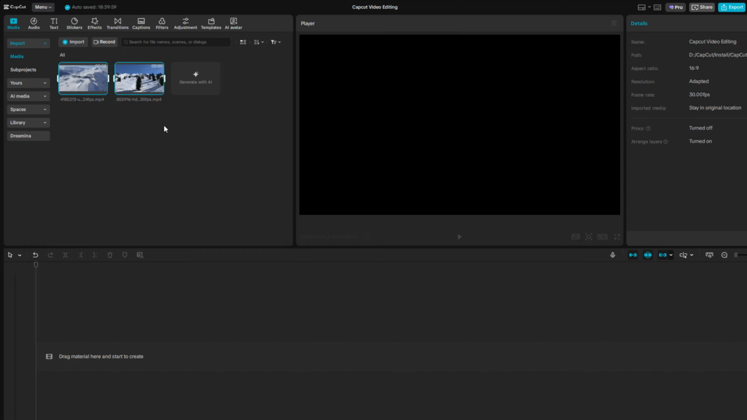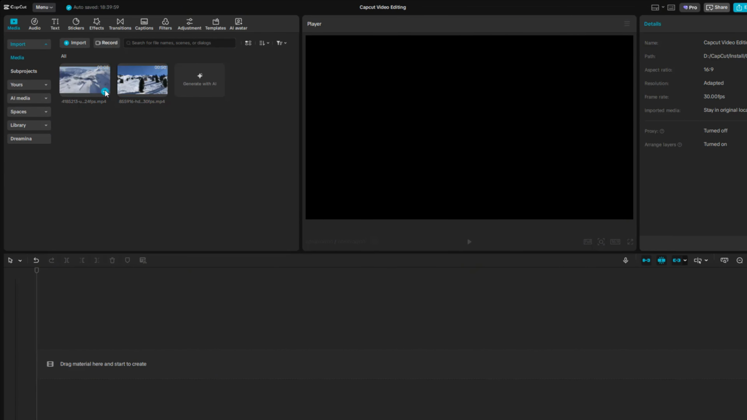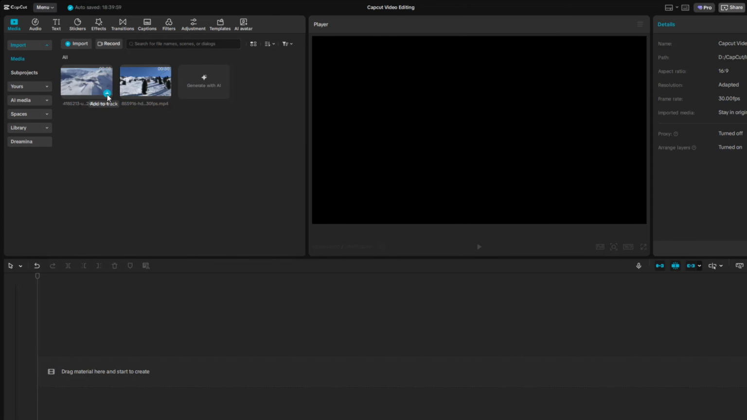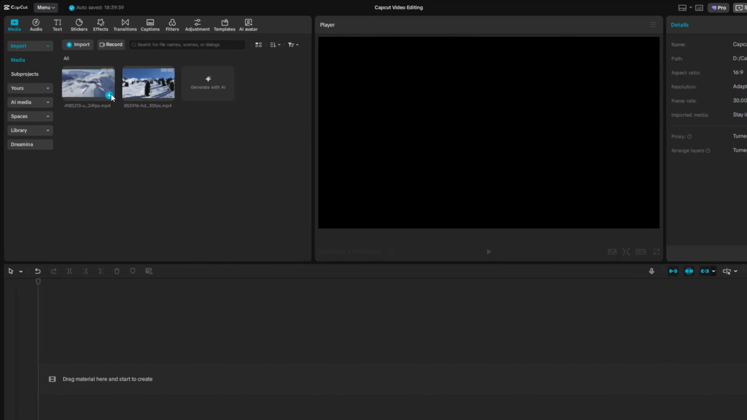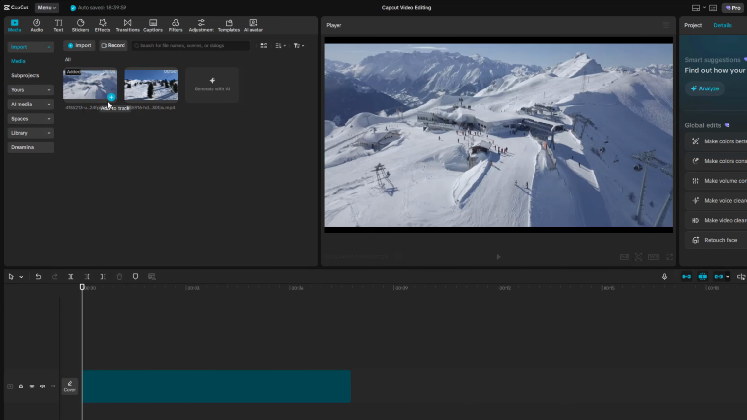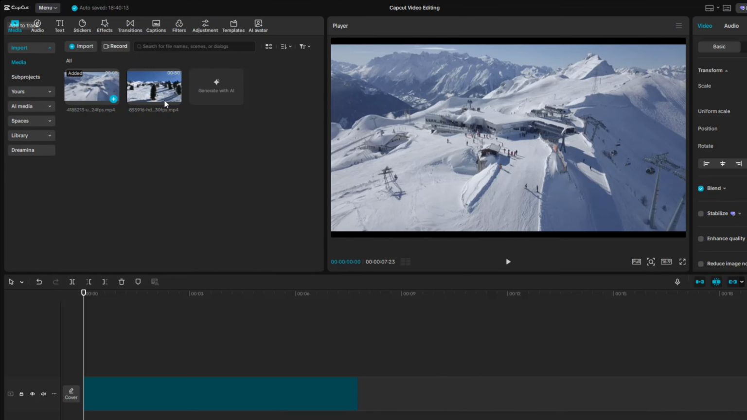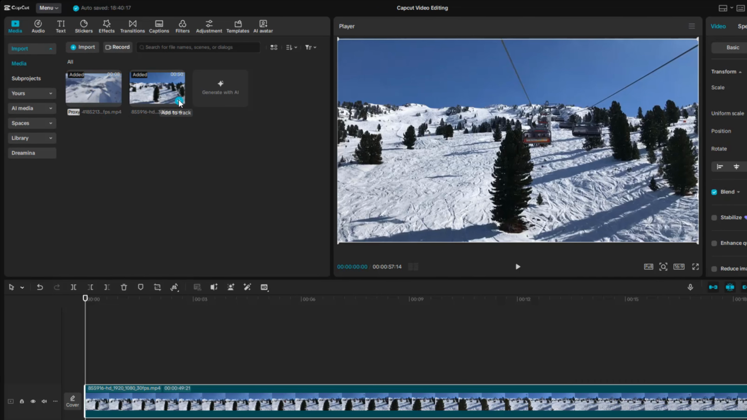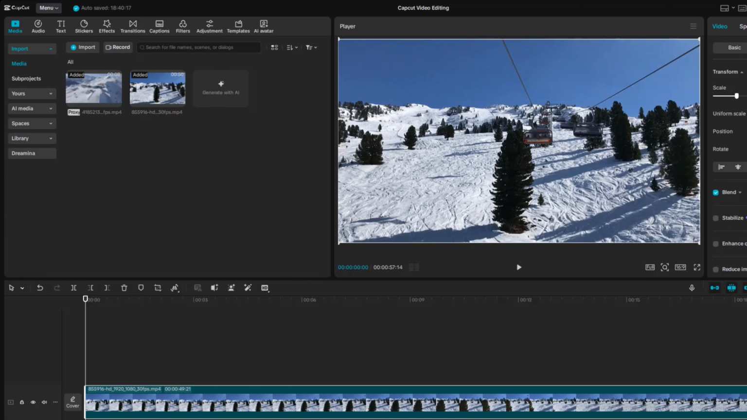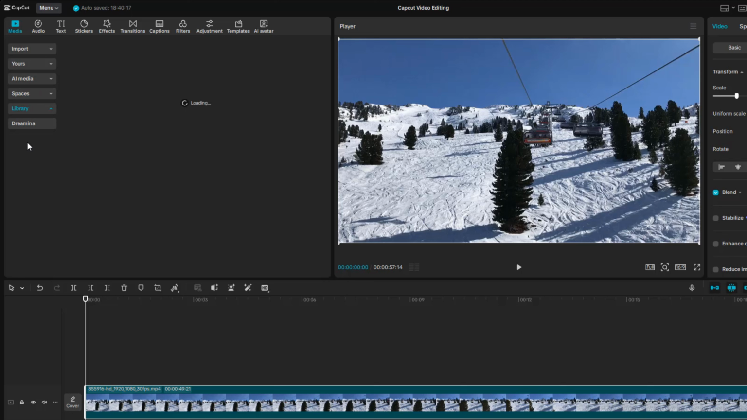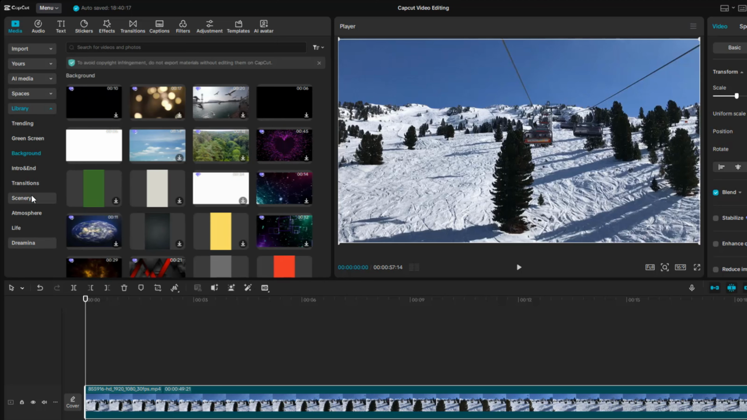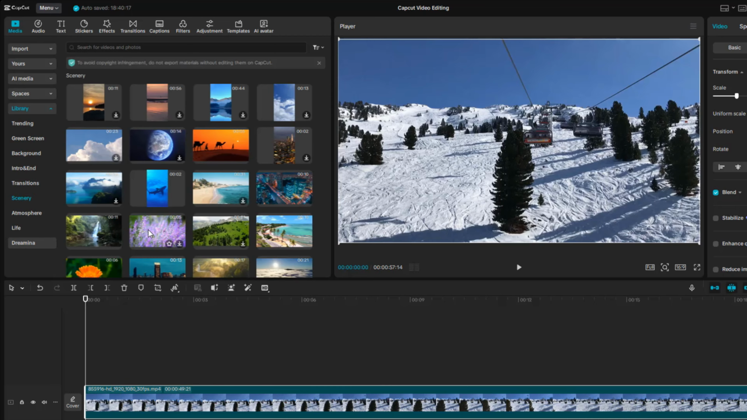To start editing, move the clips into your timeline. Two ways to do this. Click the plus icon on a clip, or simply drag and drop it into the timeline. This builds the foundation of your CapCut tutorial project. You can also use videos from CapCut's built-in media library, trending clips, green screens, backgrounds, scenery, and more. Click to preview them and use the plus icon to place them in the timeline.